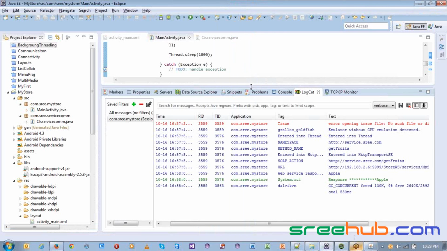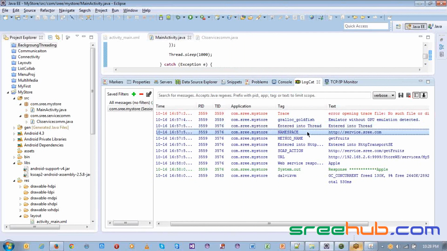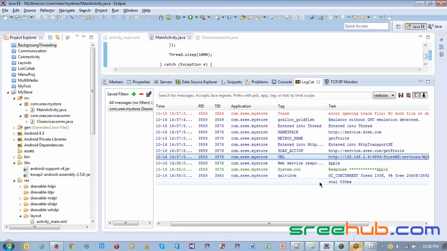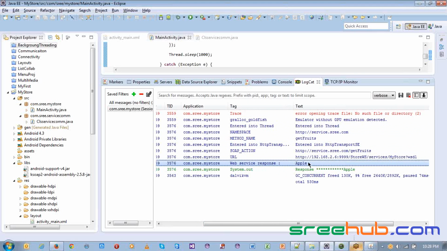Now let's go to the Logcat here. In Logcat you can see each and everything whatever you have printed. The namespace is service.sri.com. Method name is getFruits. You can see the SOAP action is the namespace, a slash, and the method. And the URL which you have used is this URL. And you can see the response: the web service response which you have got is app. This is what Logcat shows here.